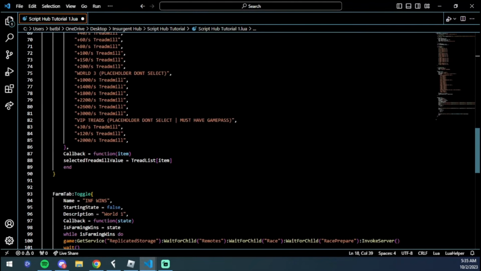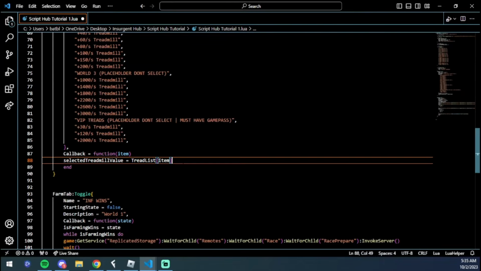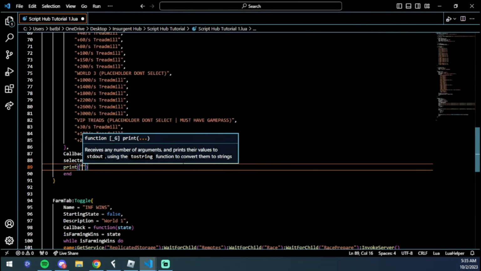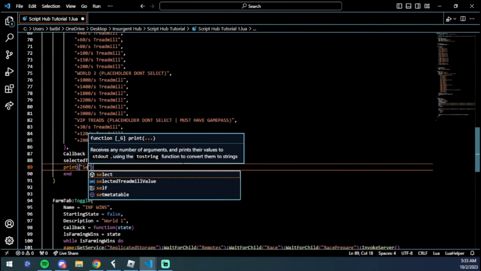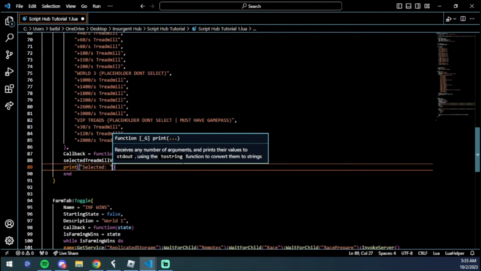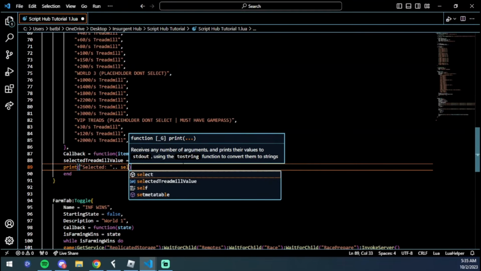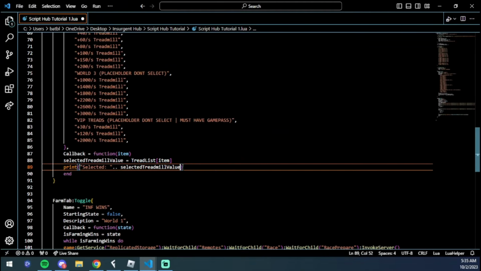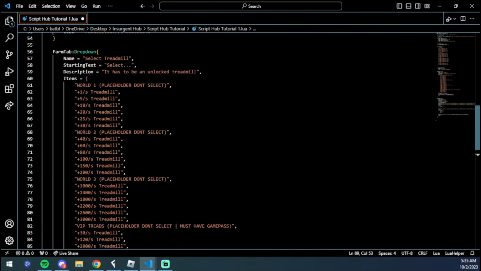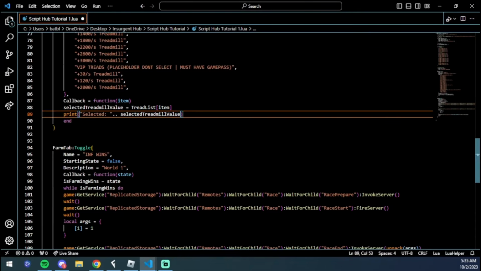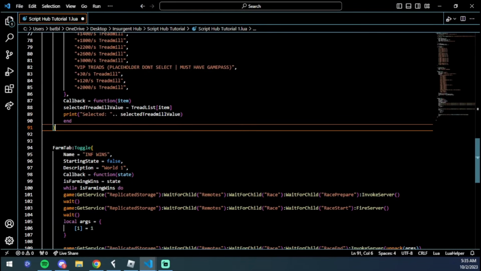So we're going to go ahead and go down here, and right after here we're going to add the simple print. So print, we're going to print selected because it wants to print the actual treadmill that got selected. We're going to do 2 dots, and then we're going to do selected treadmill value, which is right here. So we're just going to copy this, paste it here. So now basically what this does is if someone picks one of these treadmills, it's going to change the selected treadmill value to the value of this item, and then it's going to print selected and then which one the user actually selected. So I hope that makes sense.